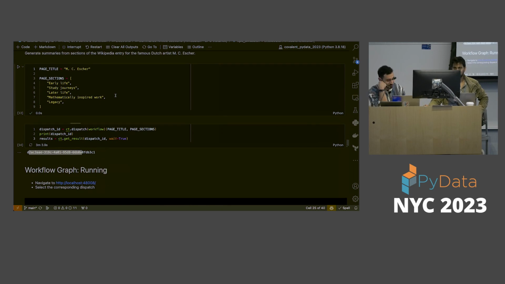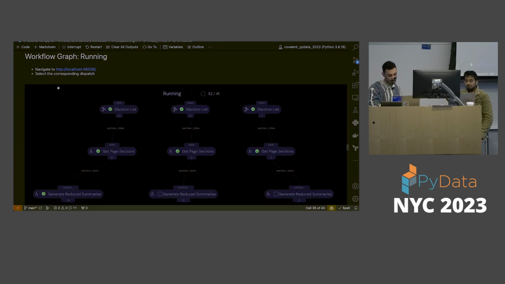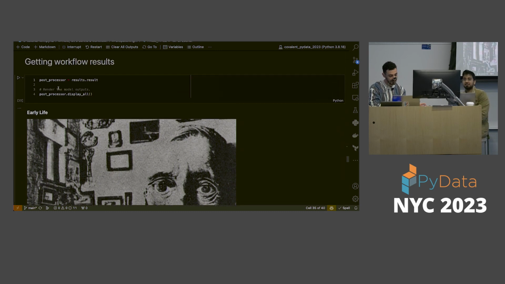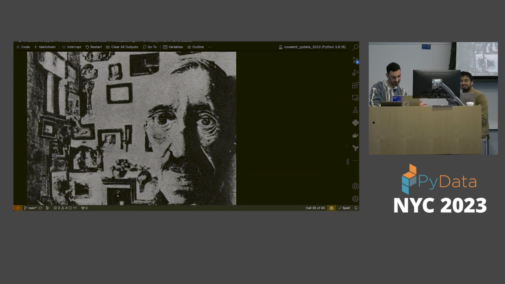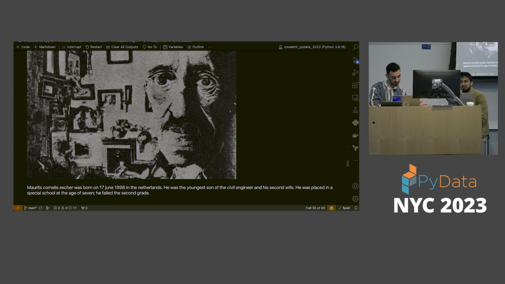Okay, what have I done? I've looked at MC Escher. We all know MC Escher, right? Crazy stairs, right? So the sections are his early life, study journeys, later life, mathematically inspired work, and legacy. Here's a slightly disturbing image, I suppose. Apparently this image corresponds to this very short description of his early life, where he was born, his parents, and their occupations, schooling, etc.